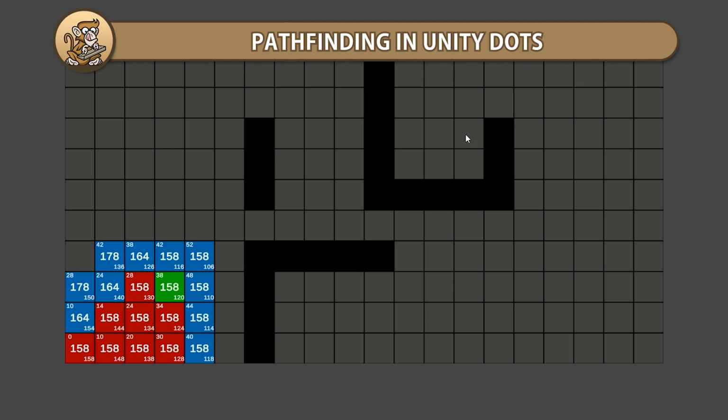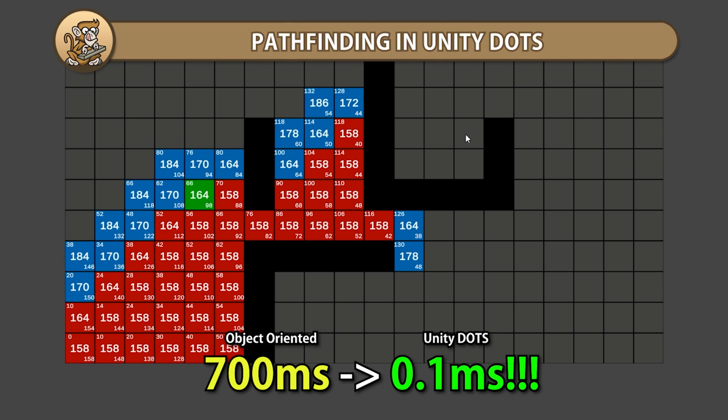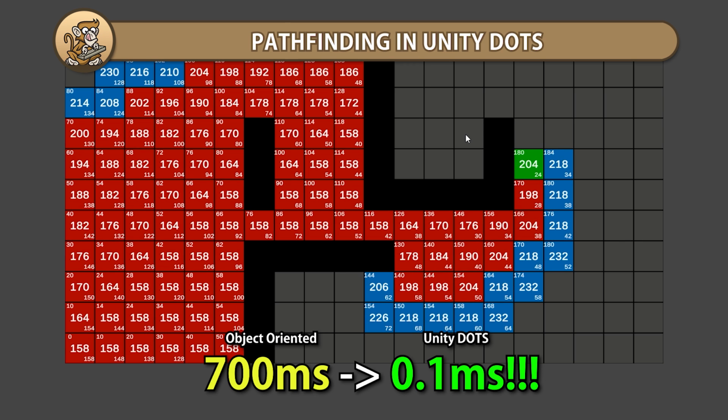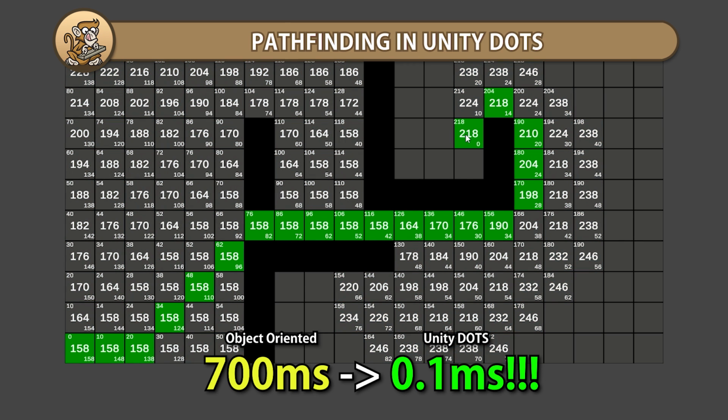In this video, we're going to implement A-star pathfinding in Unity Dots. We're going to implement the algorithm in a pure data-oriented way, which will allow us to benefit from the extreme performance of Unity Dots. Let's begin!